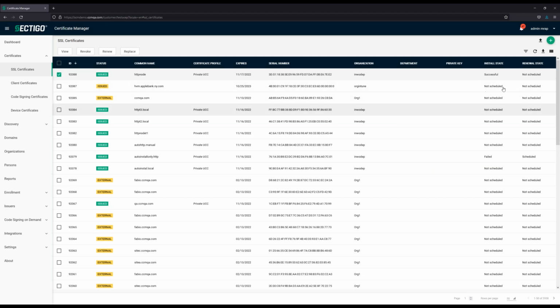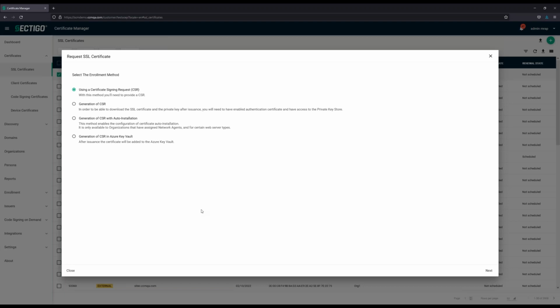Before I move on, I did want to show a bit about the SSL Request Wizard. The options have not really changed. Same traditional 4 options depending on what features you have enabled with Sectigo.